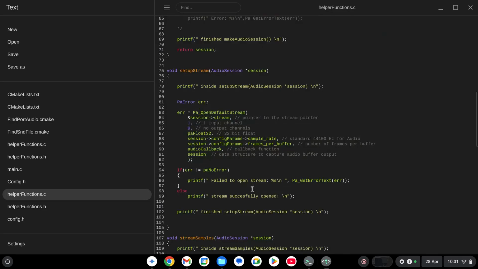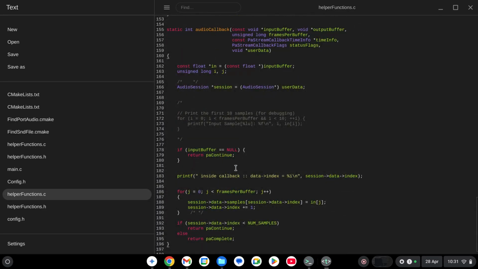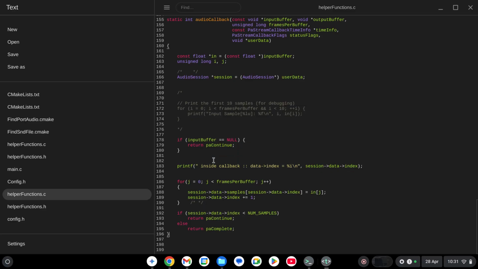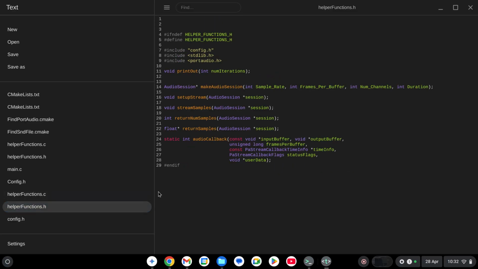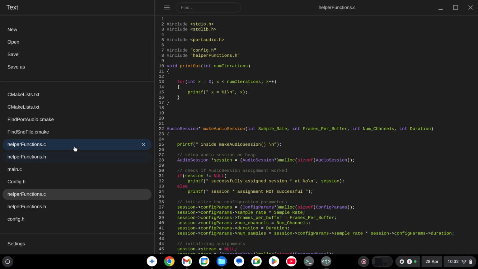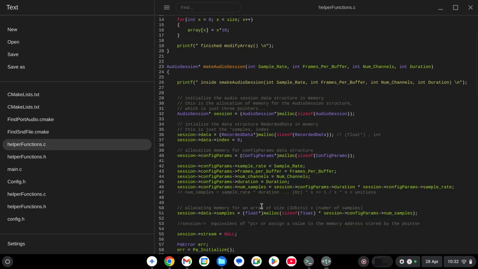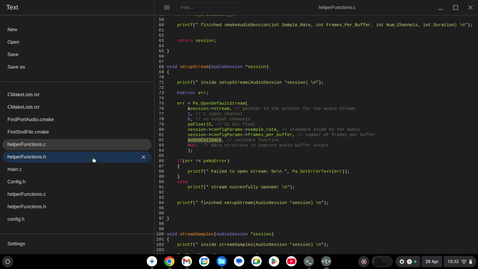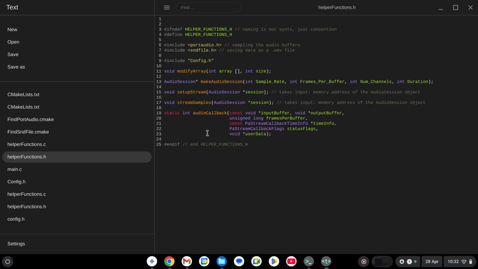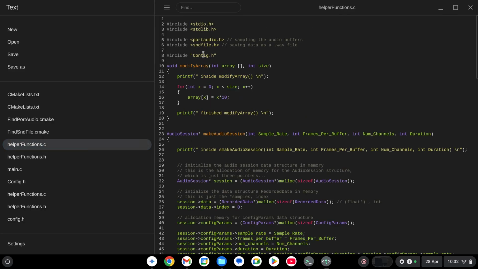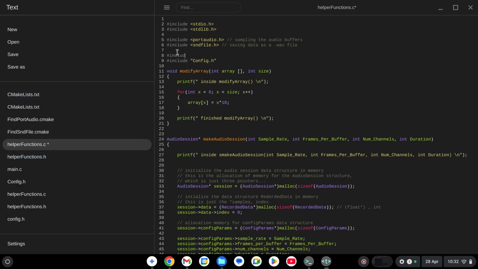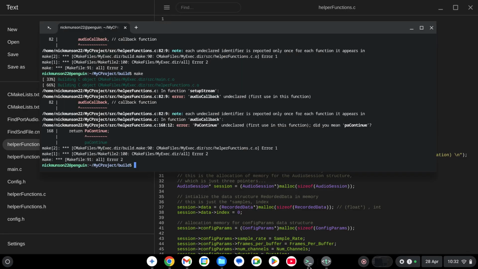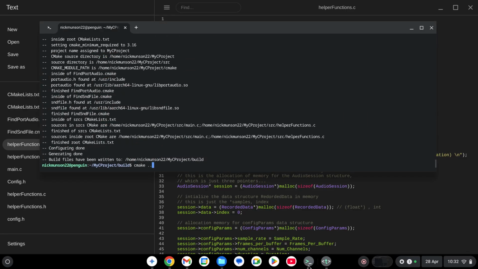Let me look in this file. That's really bizarre. It should have access to this, right? Yeah, it should. Yeah, because I include... Oh my goodness. You know what I'm missing? Include helper functions.h. Oh my god. Oh, I need to recompile this.